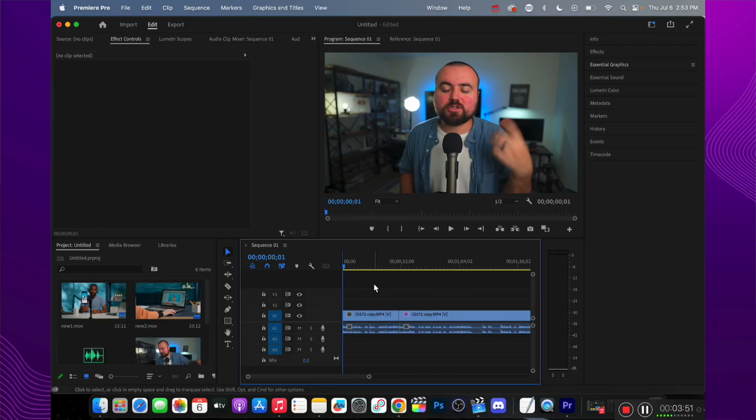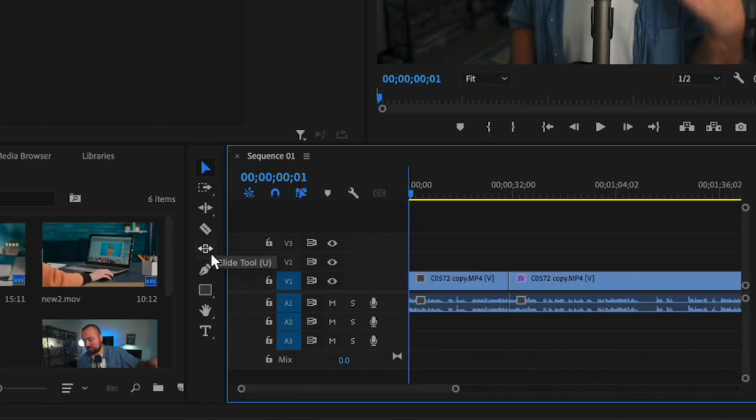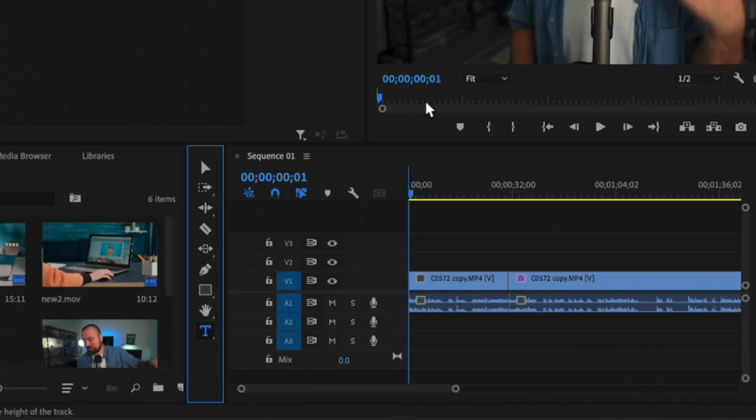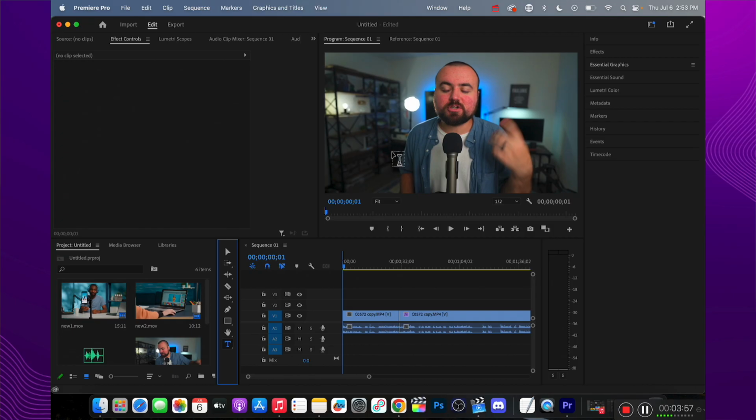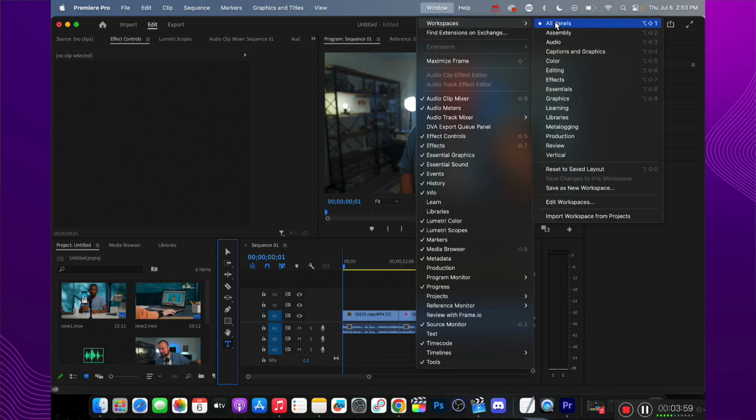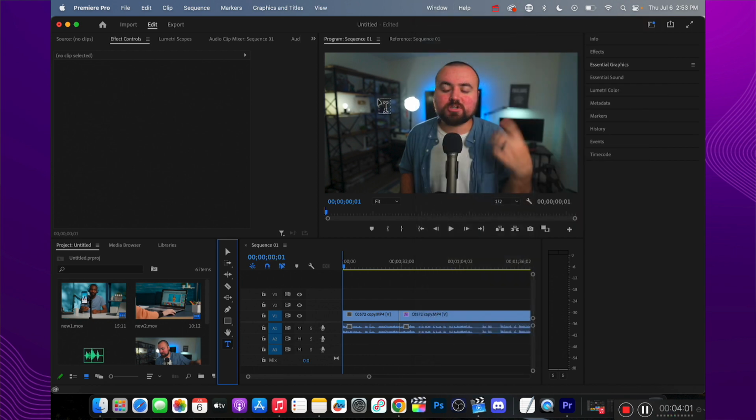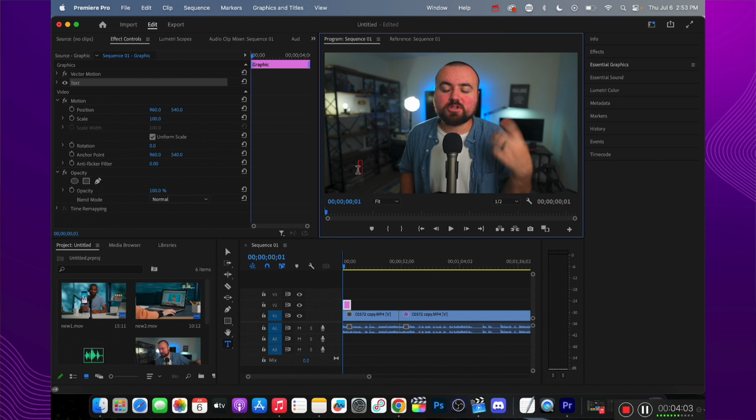So the first way to add text is to go over here to your little toolbar and click on the type tool. And then you can type right on screen. If you don't have access to this, just go to your window workspaces and make sure all panels is selected. But all you got to do is just click on the screen to type. So I can click, we'll do Colin Michael.